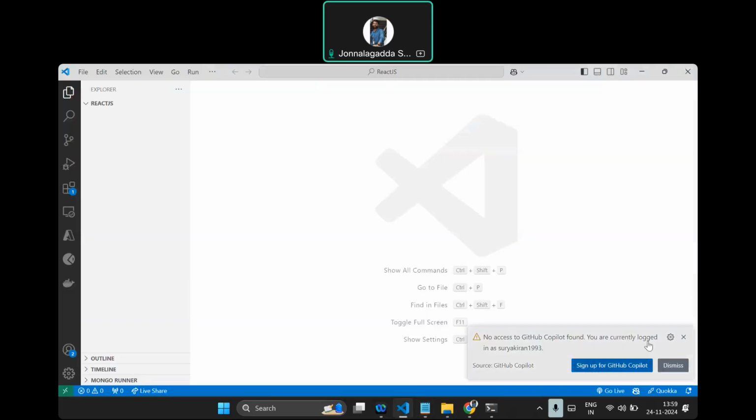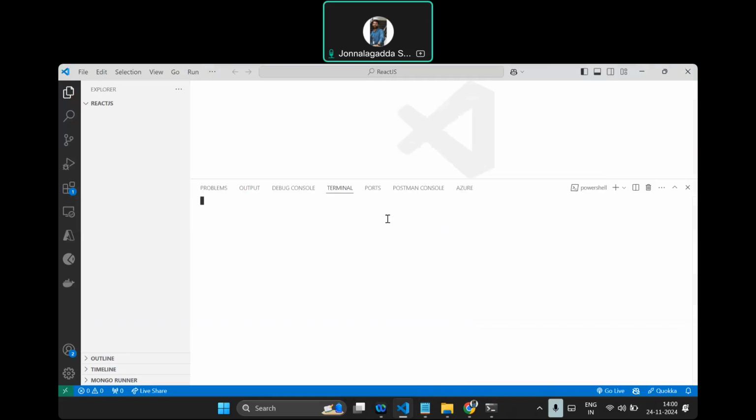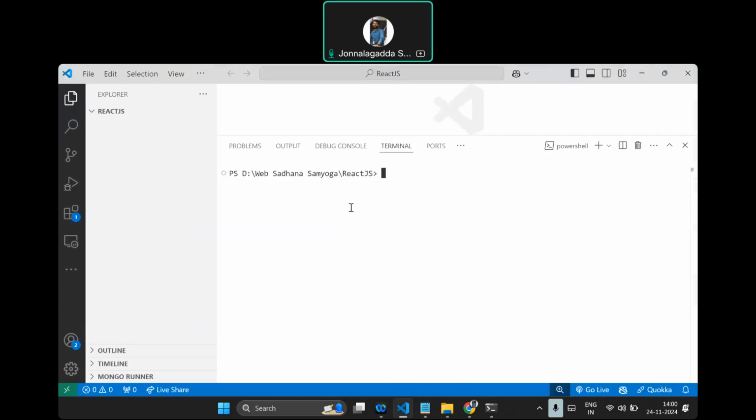So what we'll do is I'll go to Control J. My terminal got opened here. npm space create space vite. It will ask you for the project name like this. The project name is React.